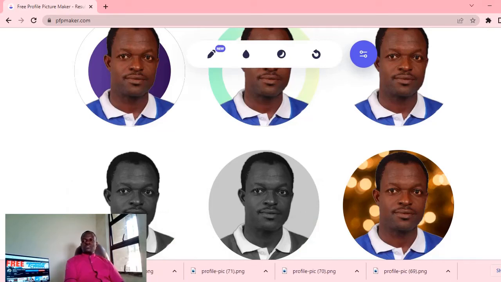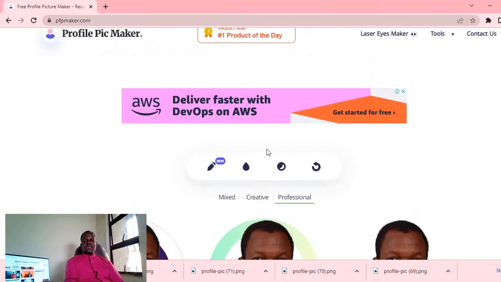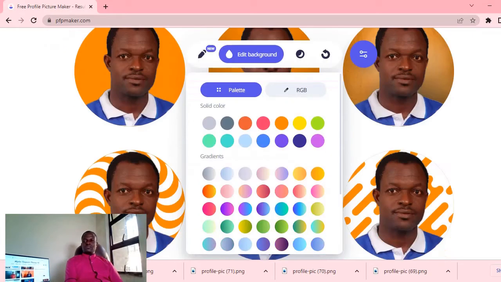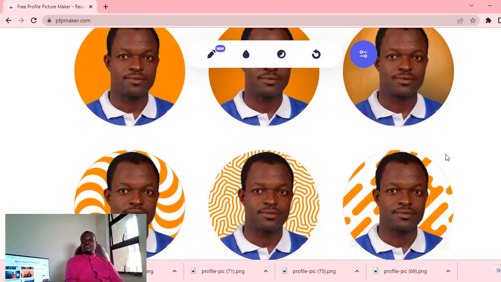One thing you must note is that PFP Maker actually makes it more creative. Take for example, suppose you want to change the color. You can just come here and choose the color. As soon as the color is chosen, see what happened. Do you notice some changes? You could download this as well.